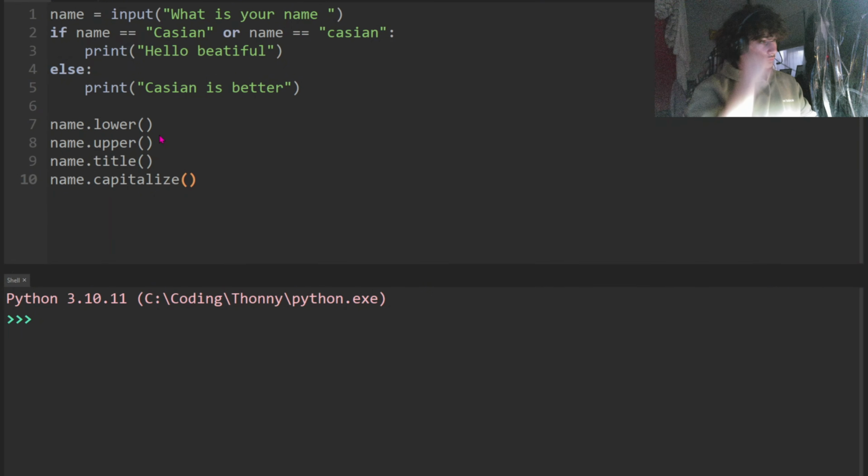Basically, name.lower will put anything that's inputted for the name into lowercase. With name.upper, it will put anything that's inputted as uppercase. Name.title will make a capital letter for each new word, so if it's Cassian Texas, it will capitalize the C and the T. And capitalize only makes the first word a capital letter.